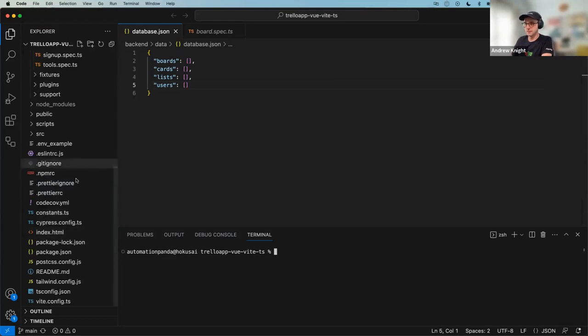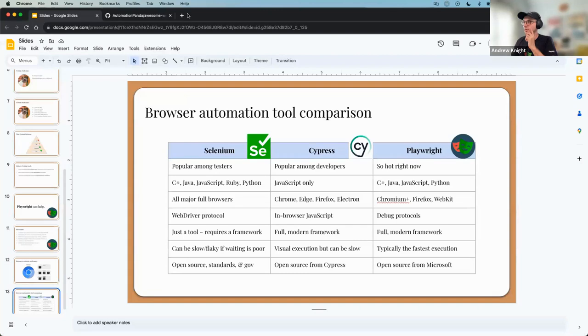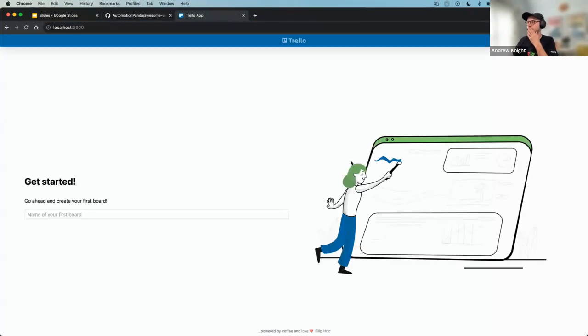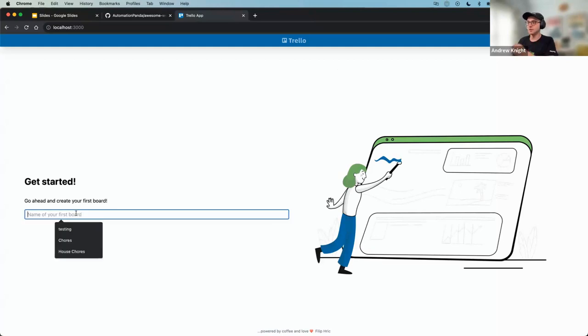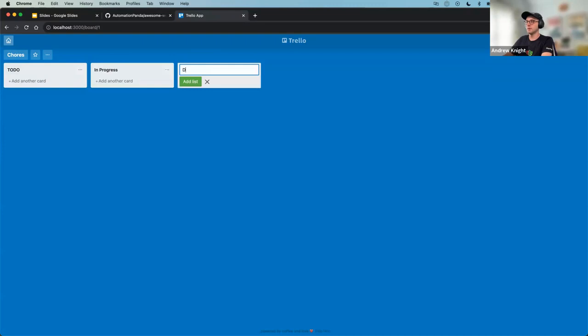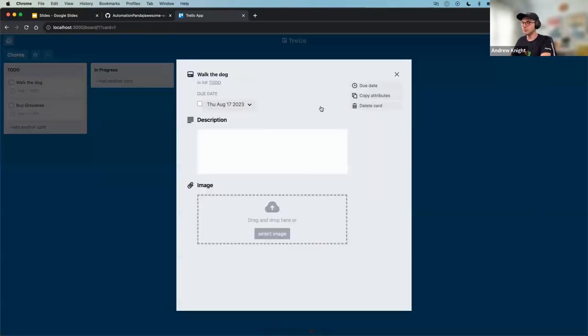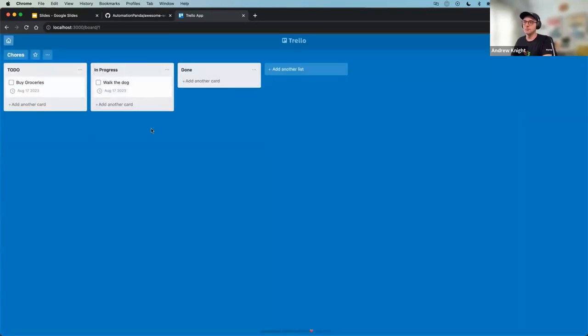Let me pull this app up. I believe all I need is npm start. Give this a moment. So now it's running on my localhost machine. And if I bring it up, here's the application. I can create a board. Then I can create some columns. And I can create cards on it, like walk the dog, buy groceries. Then I can edit these more directly. I can change stuff. I can move them between columns. Basic Trello functionality.